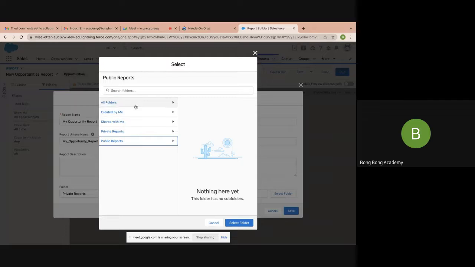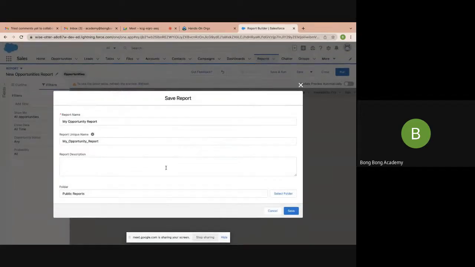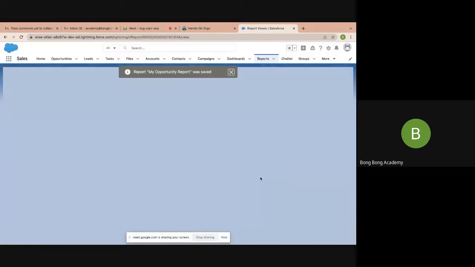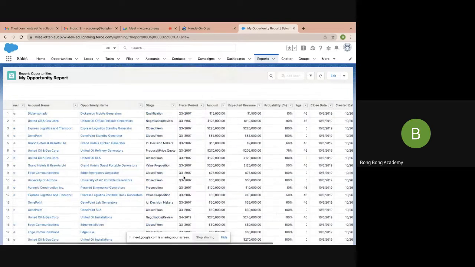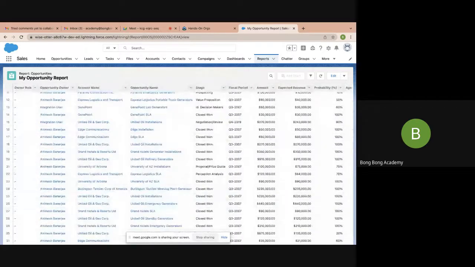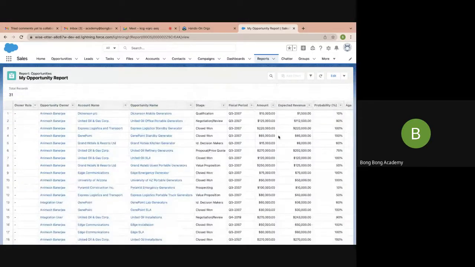So usually what we do, we will go to a public folder and we will either select this folder or we'll store it in a new folder and we'll share it to other people. Okay, so if you save it, immediately the report runs, and this is the report. You see, it's a normal table, right? So this is a tabular report. When you are creating a normal report, it becomes a tabular report.